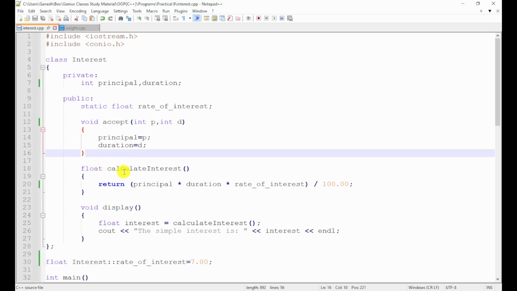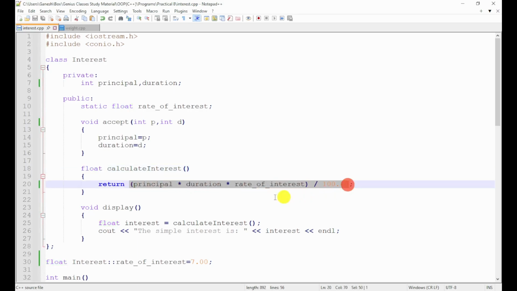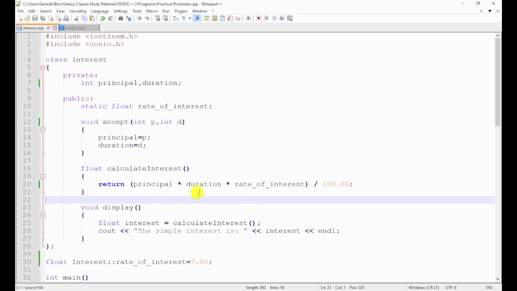After that, to calculate the interest, I am creating one more function, that is float calculate interest. So this has the return type float value. So it should return a floating point number. For that purpose I am returning the complete formula. If you see the formula, principal into duration into rate of interest, and it is divided by 100.00. This is the typecasting, implicit typecasting. So the entire formula will return a float number, and that is our return type.